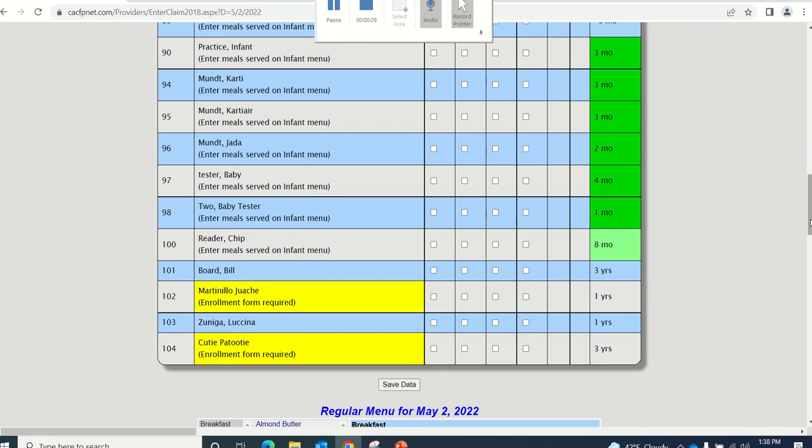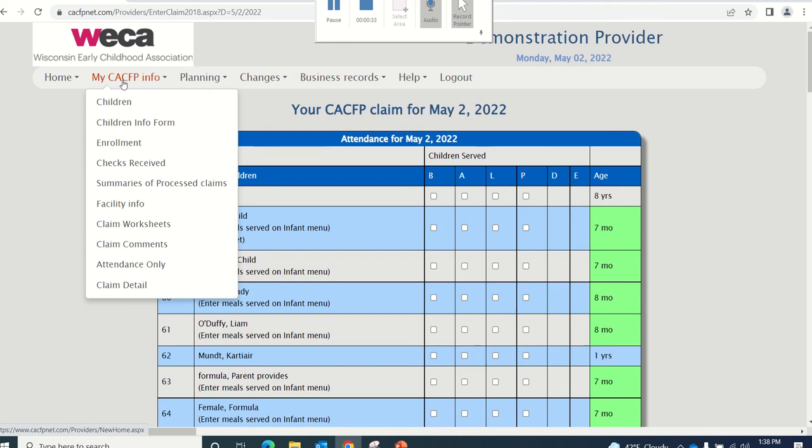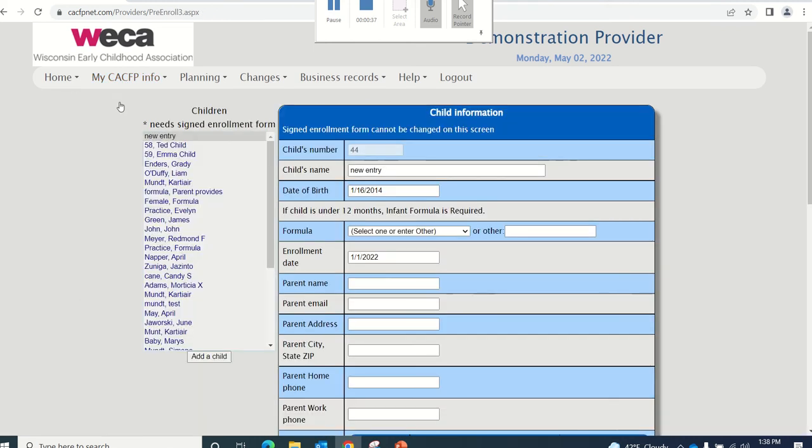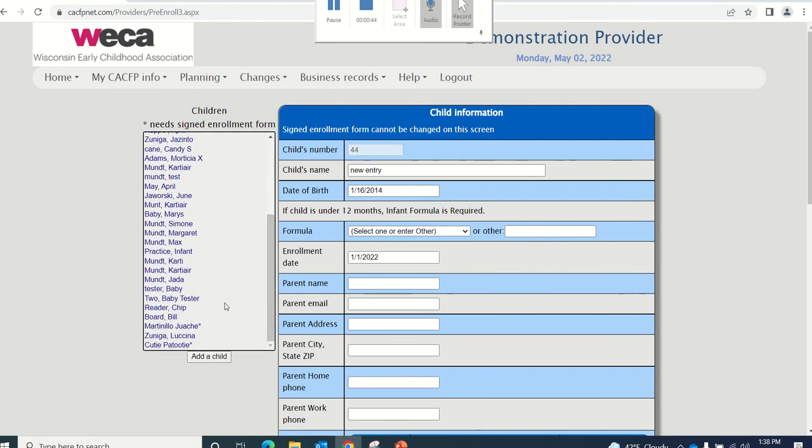So what the provider needs to do is go to the top of the screen under My CACFP Info, click on Children. Then it brings up the child list. So the provider would scroll down, find the child with an asterisk next to its name, and that's the child that needs to be re-enrolled at that time. Simply click on the child's name, and all of the information populates over here.